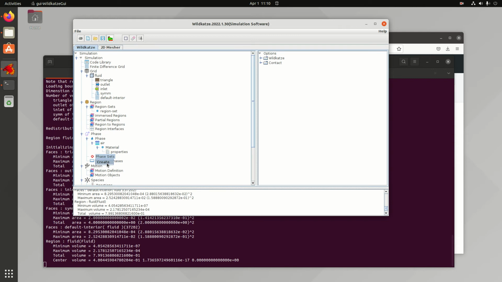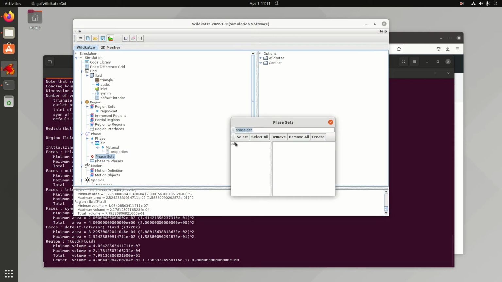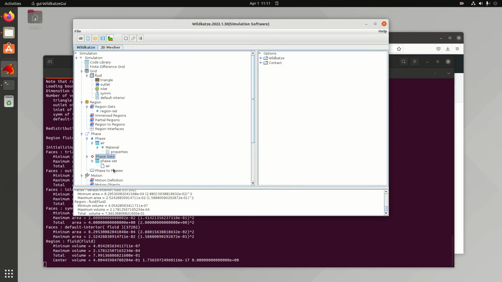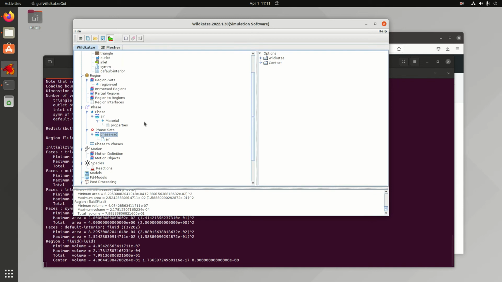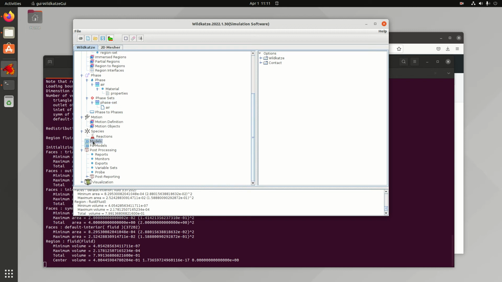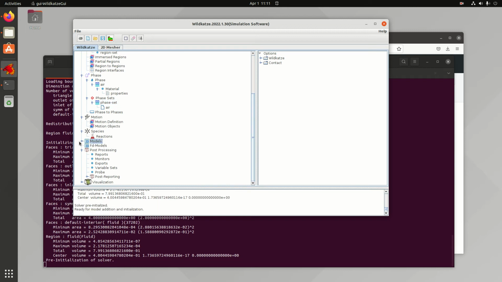So I can now create the phase set. There is only one phase, so I will choose this, select. And I'm not changing the name, but here you can change the name also, and I'll create it. So we have the phase set available. As soon as we have the region set and phase set available, we can proceed to define the model. And for this, I click and do pre-initialize. The pre-initialize stage is very important for the solver because here it allocates the storage managers. Without this step, you cannot define any model.